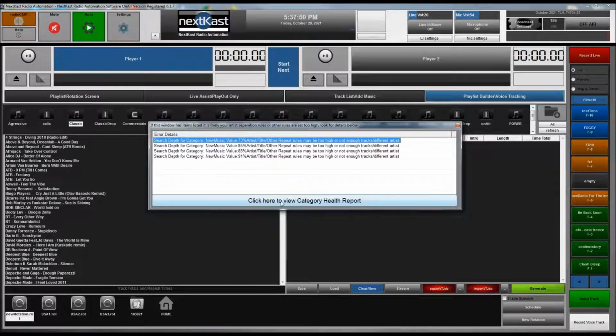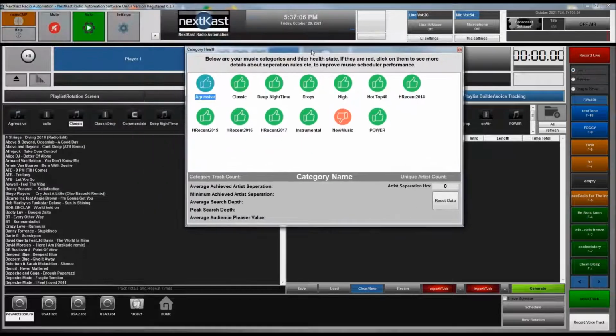Then I'll quickly show you, we're going to go into this a little bit more later, I'm going to click here to view my category report, and it shows me a thumbs down for my new music. Basically, it achieved 1 hour separation, but it had a peak search depth of 91%, which means it almost had to go through the whole list to find a matching track.